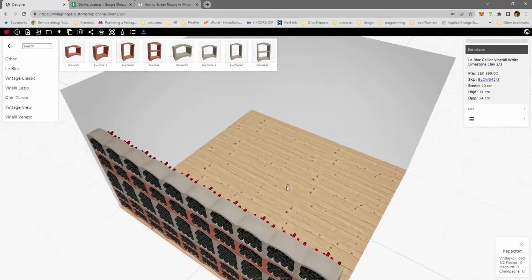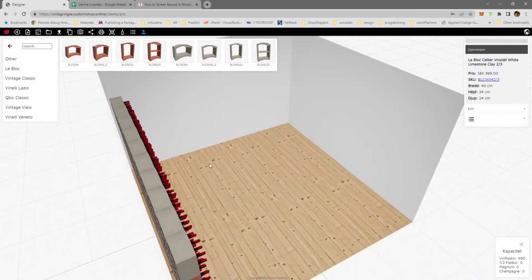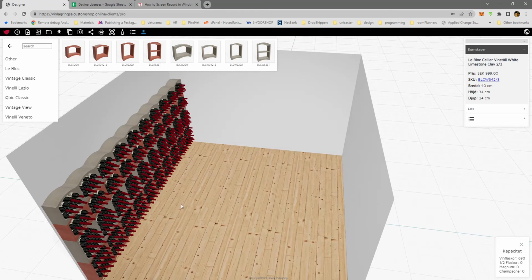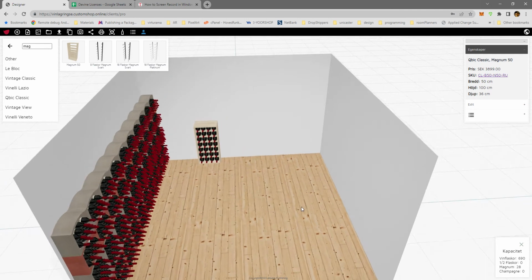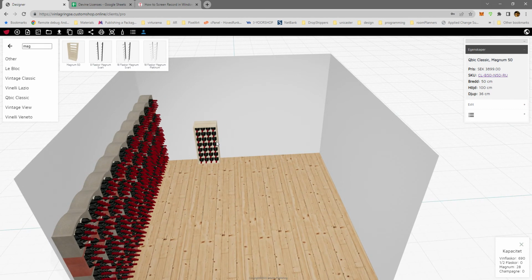Right, other features. So you can see in this box you've got a search. So if I want to add some Magnum bottles, anything with the name Magnum will turn up here. And you can see that the capacity is 28 bottles of Magnum. Let's do some more. 84.